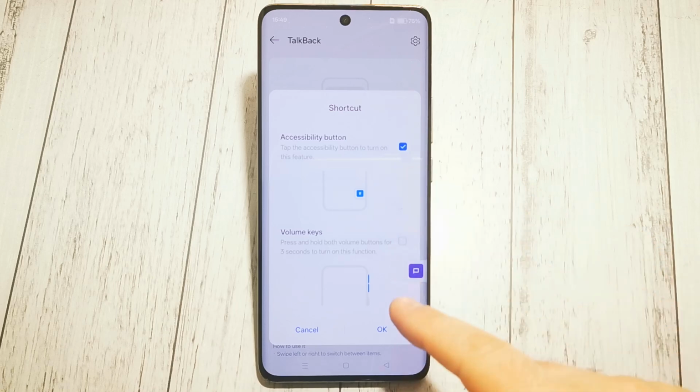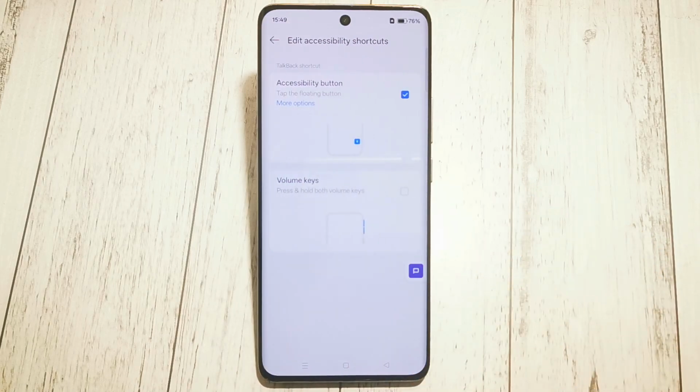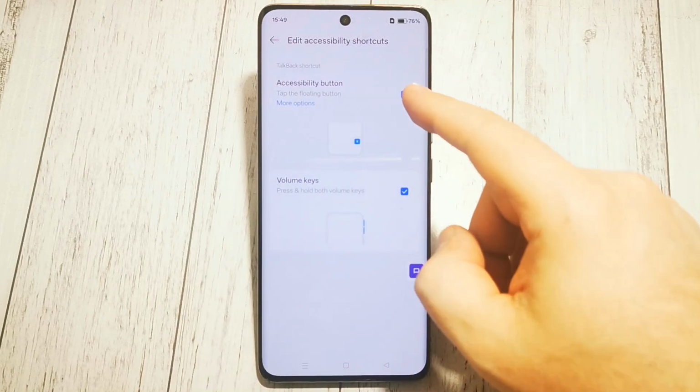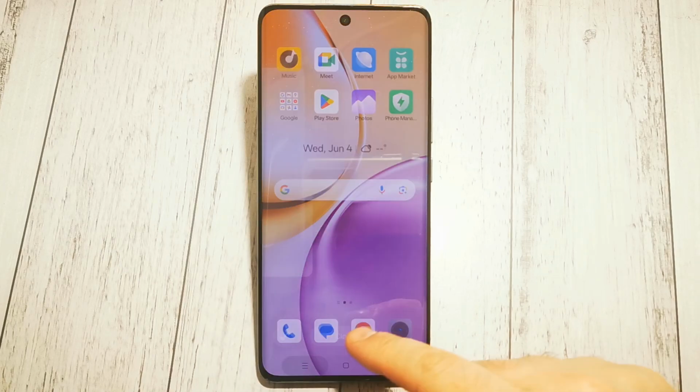Of course, if we have one option enabled, we can then tap the shortcut option and then choose pretty much whatever we want from there.